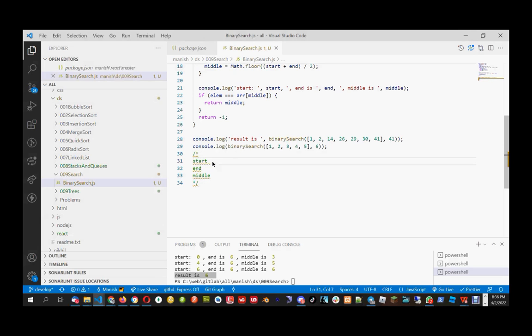Okay, so now let's start with this part. What will be the start for this one? 0. Always remember we have to start with the index. I am asking for the index, not the number. What will be the ending number for this one? 4, because there are 5 elements, so 4 is the index of the last element.